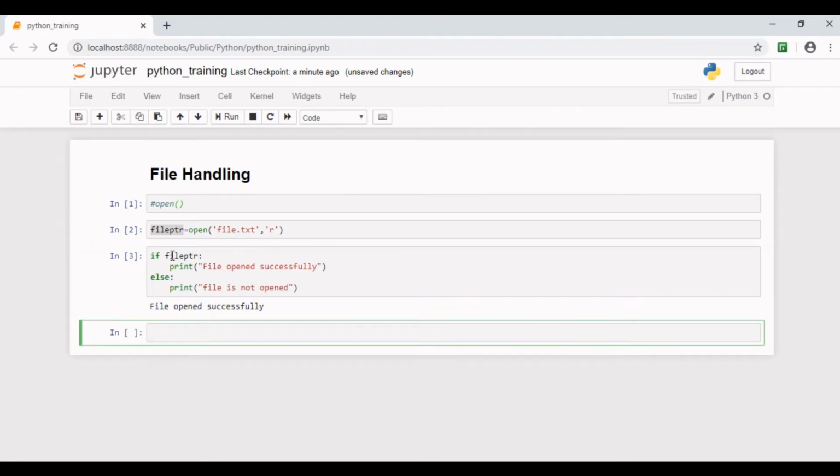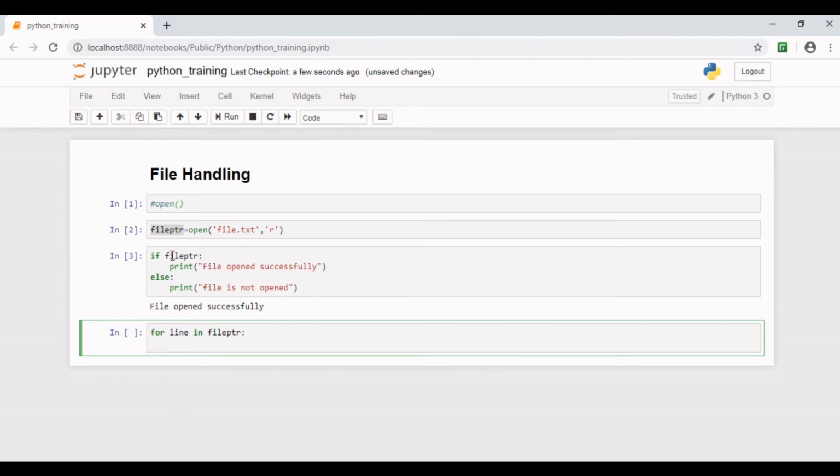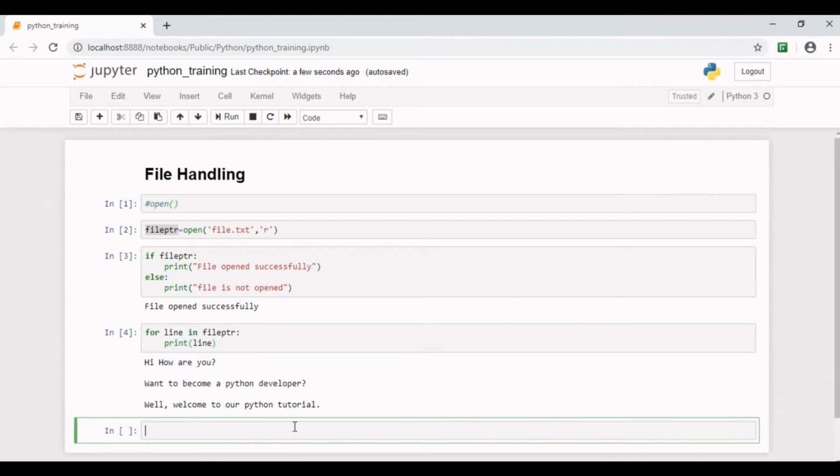Let me run this code. You see, we have opened the file successfully. Now, let's say if we want to display its content on the console, we should access each line of this text file using a loop. Let's write a for loop to read all lines of this file. Let me run this code. That's how we can read a file line by line.